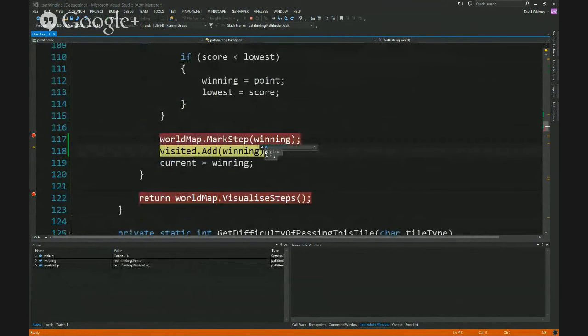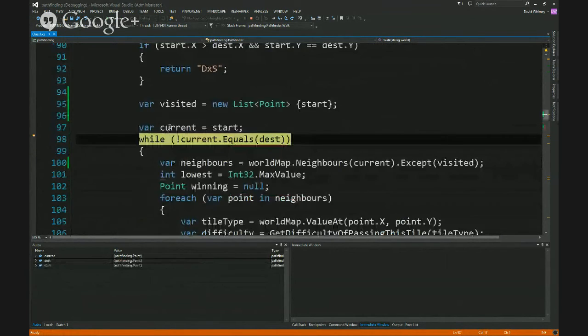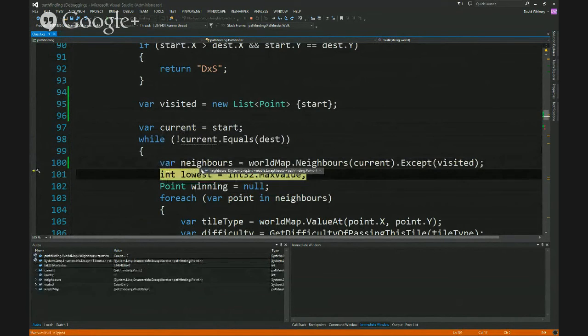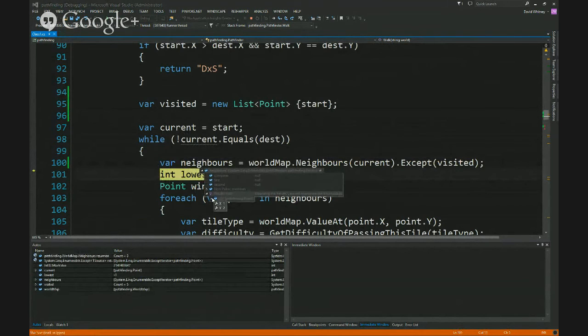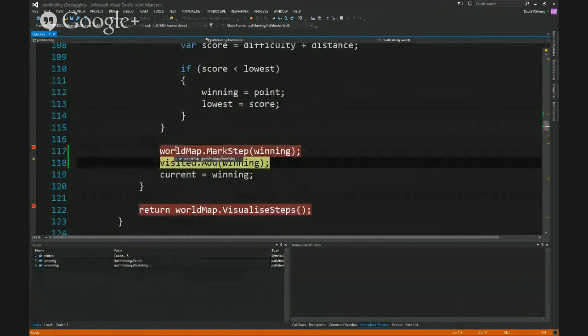I feel like it's never reaching the destination. Like it's not seeing it as a candidate. So current, the destination, we're trying to get to 2, 2. And the current is 0, 2. So the neighbours, 1, 2. It's like it's literally avoiding.